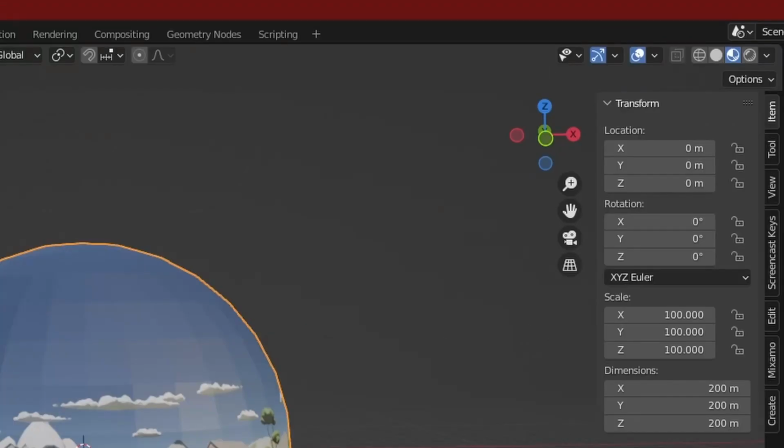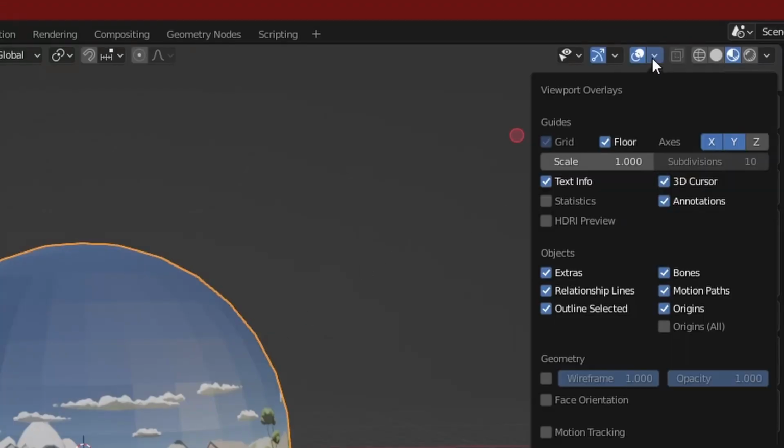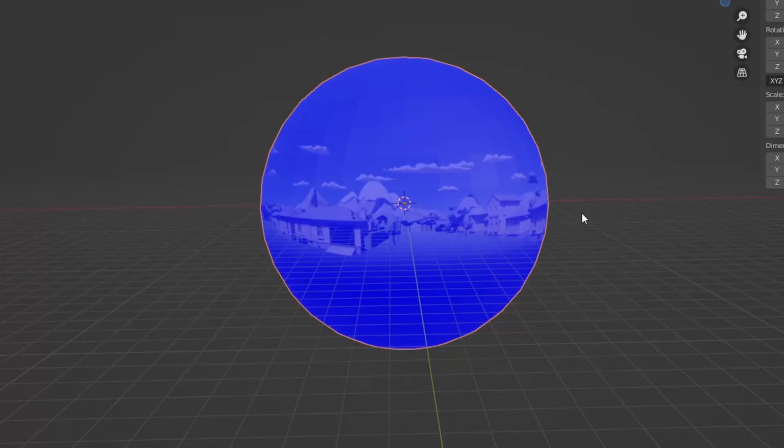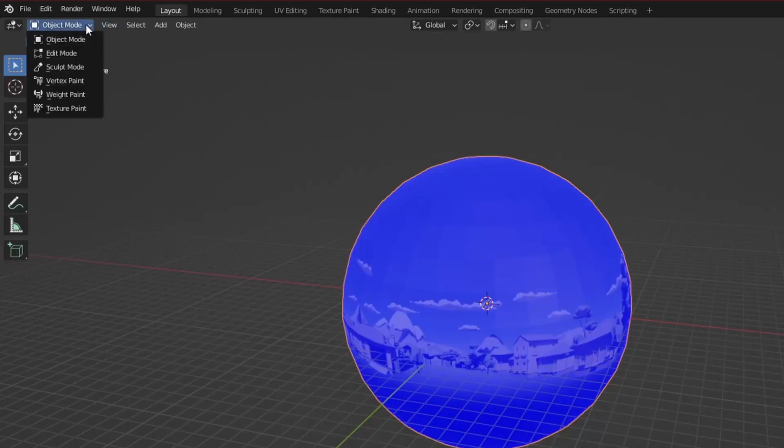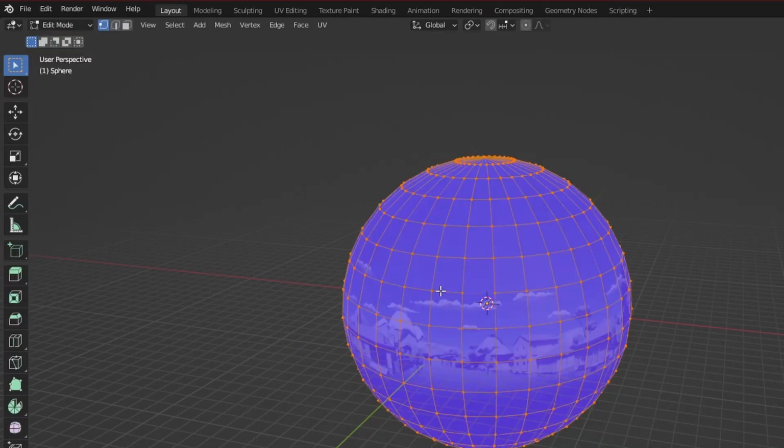Now there's a little trick to make them visible, or the orientation of the face visible. Go to the view settings, you can set the face orientation to visible. Now everything is blue and we want them to be red on the outside. If they're red, we're seeing the opposite side.